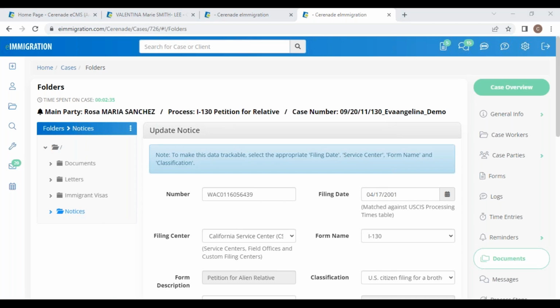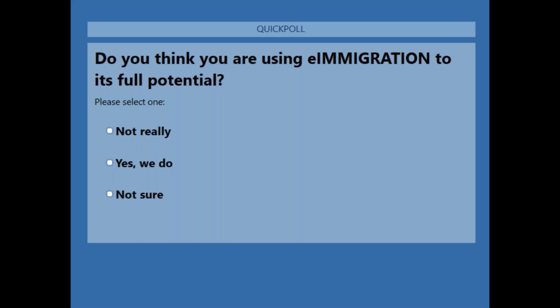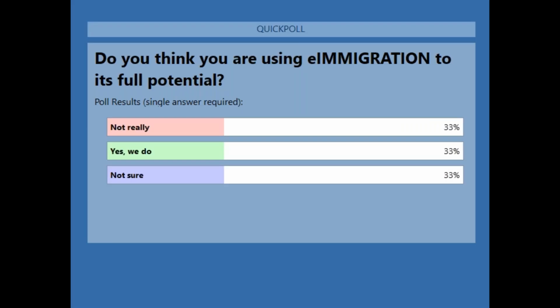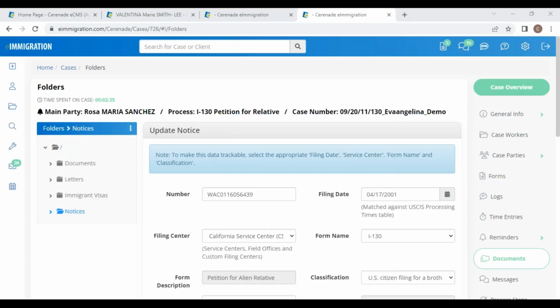Okay, I'm going to also ask a question. I think I know the answer, but let's see how many of you think that you're using the system to its full potential. I have a poll in progress. Just click to vote. There's always something new to learn, that's for sure. But do you really think that you guys are using the system to its full potential? As a reminder, e-immigration is not just for forms, it's a full practice management solution. So I'm glad that you're here today to know that it's not just for forms and that you can do a lot more. Okay, so looks like we've got a tie. Yes, we do, and not really.